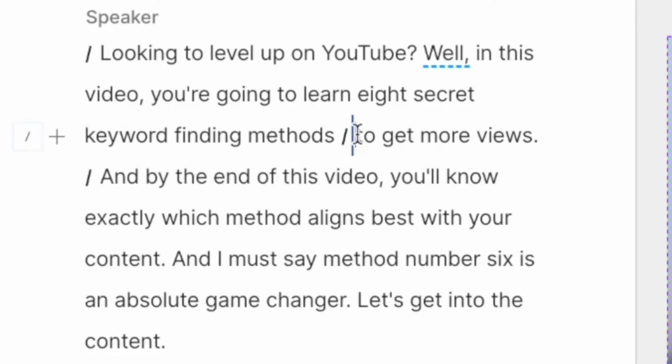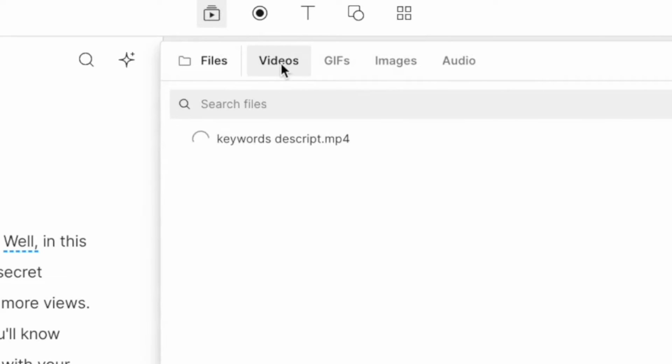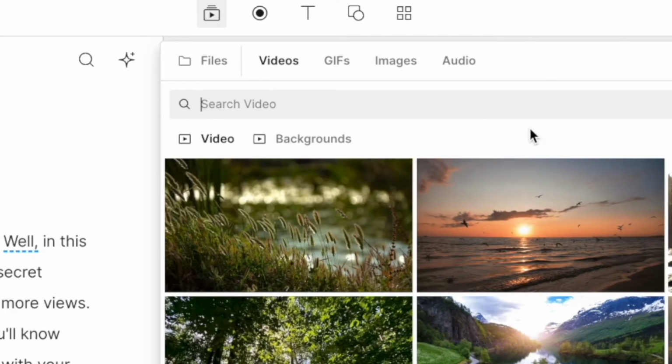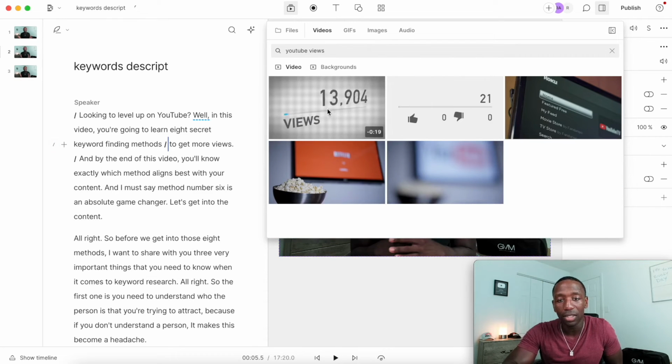So from here, I'll click on this, and then I'll click right up here where it says media, and then right here, if I click on videos, you can see it's showing me all of the stock footage, right? So at this point, all I would have to do is think about what I'm saying and then go in and search whatever it is that I'm trying to paint the picture for. So in this case, I would do YouTube views and see what they have for this. All right, so there it is right there.